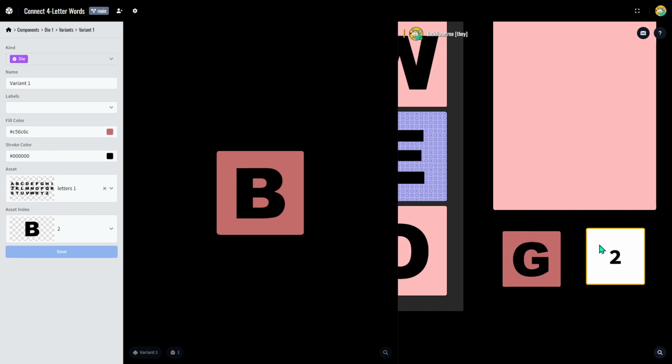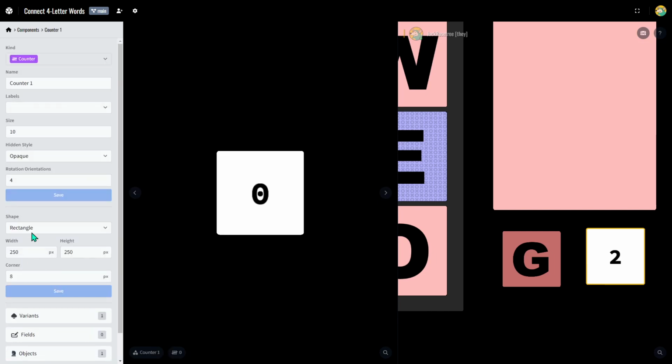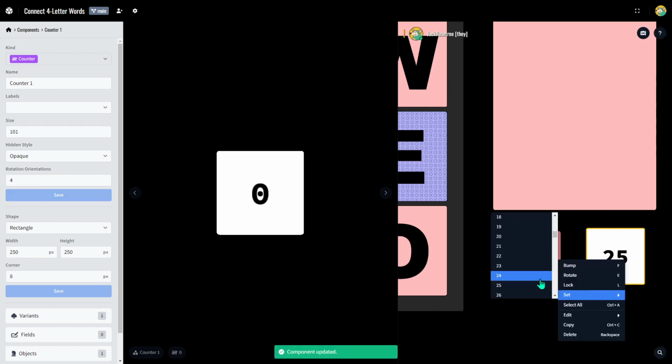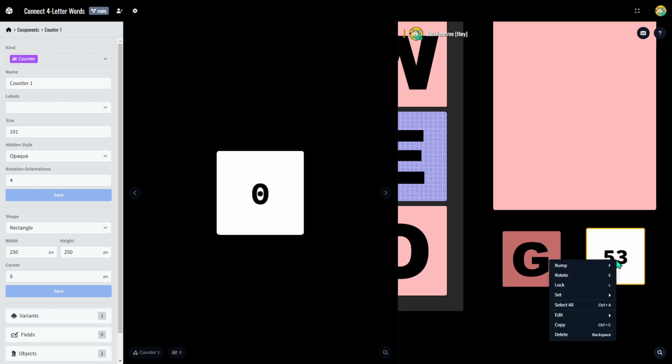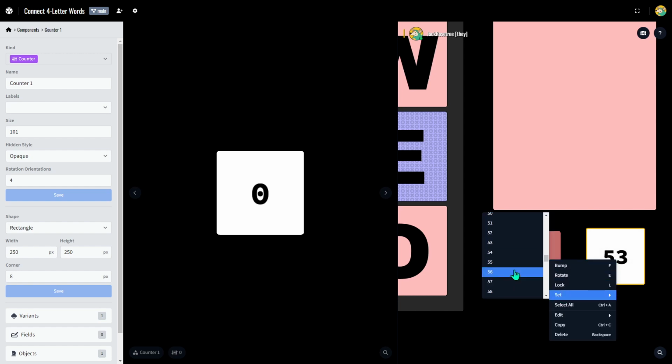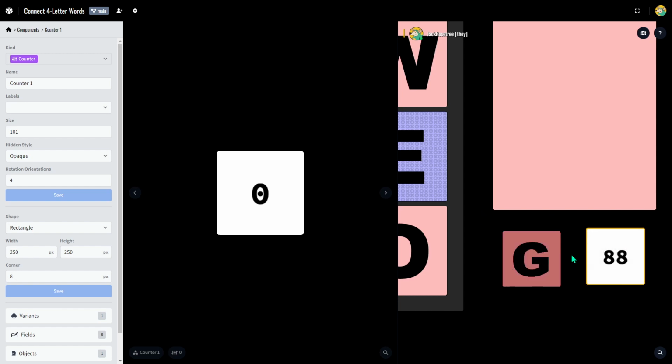Similarly, we can do an increment on the counter that is going to be letters instead. So let's go back to the counter. We can change the size of the counter. So if I want to go up to 100 points, I can put 101 because you have to account for the 0. And I can set it to, let's say, 53. As I gain points, I might set it to 88 and so on.